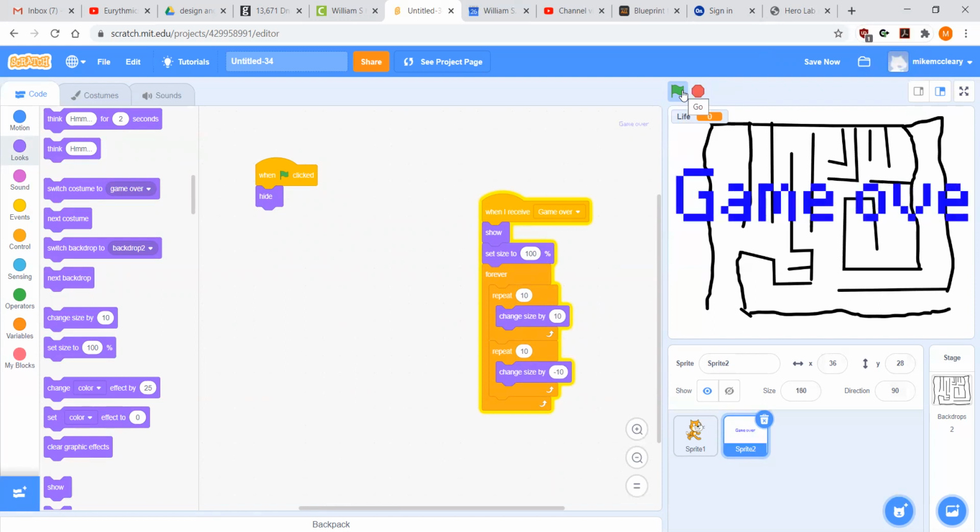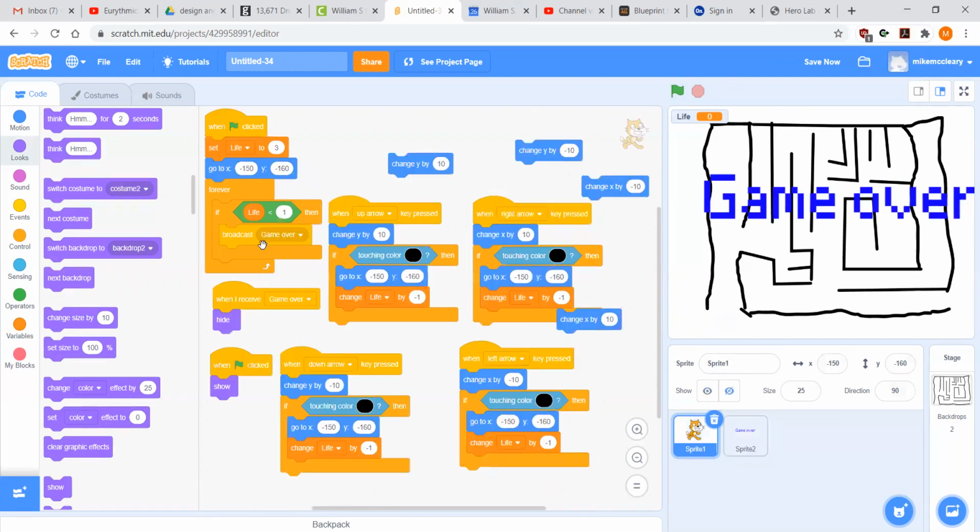Oh no, I didn't before. Let's try it again. Let's just kill ourselves immediately. That's interesting. Stop. Start. I think I know what's happening. This is going and broadcasting game over again and again. So this sprite keeps on stopping.